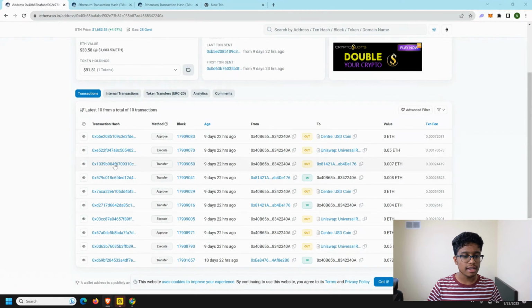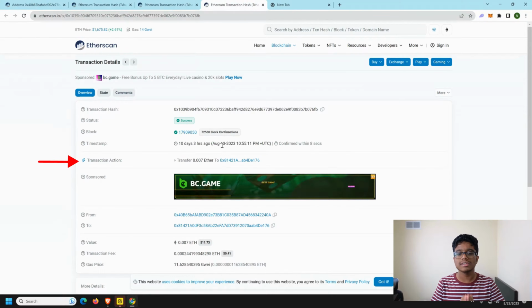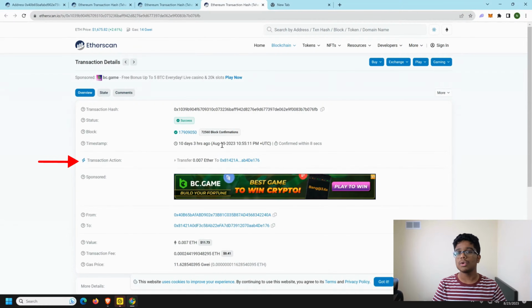So let's take a look at an example. We can right click to see this transfer transaction, and we can see that I transferred 0.007 ETH from this wallet address to another wallet address.